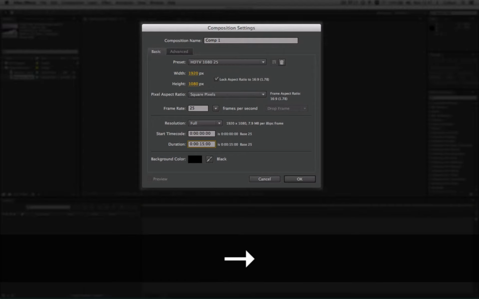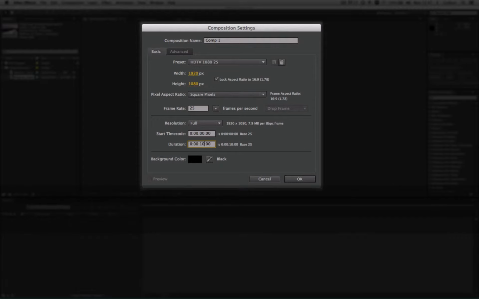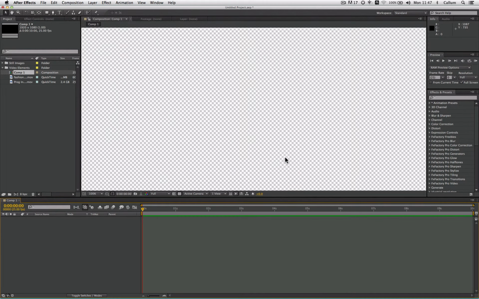So I'm just going to make this composition 10 seconds long. Now we can go back at any point and change this, so that's not so important, but you want to make sure you have a time frame that makes sense for the shot you're working on. So then I'm going to click OK, and we now have our blank composition.